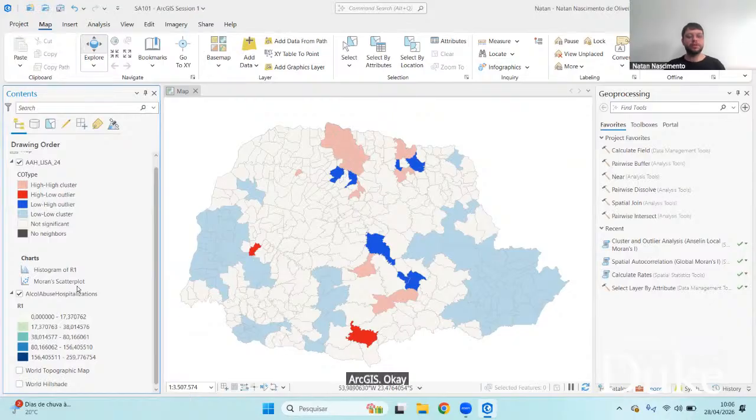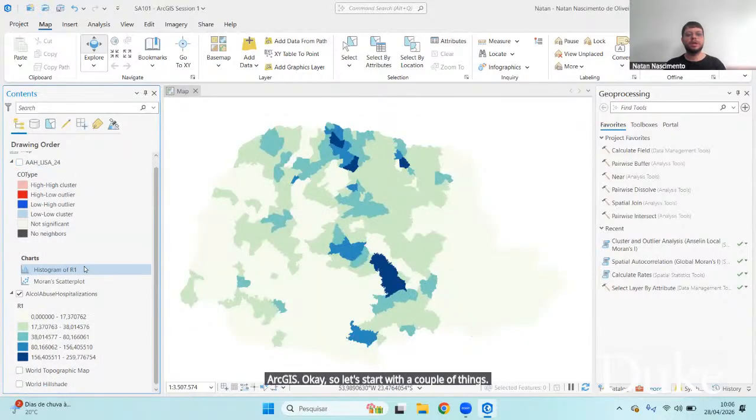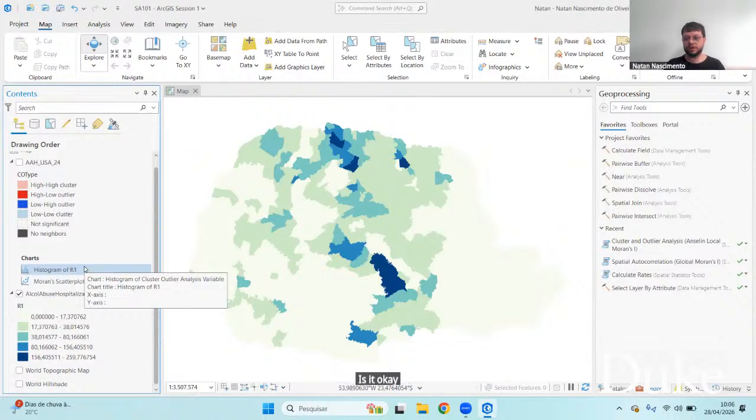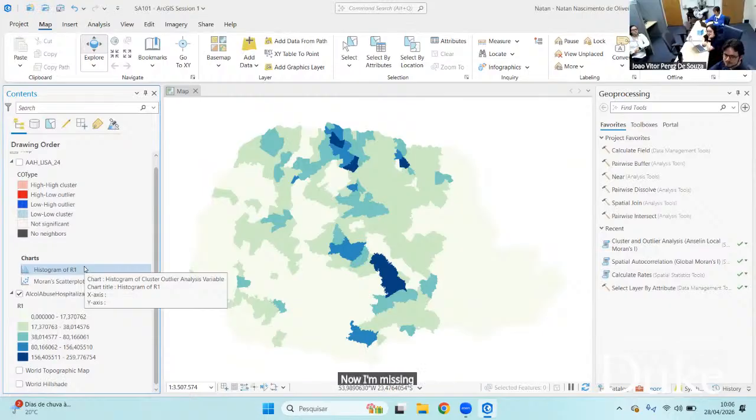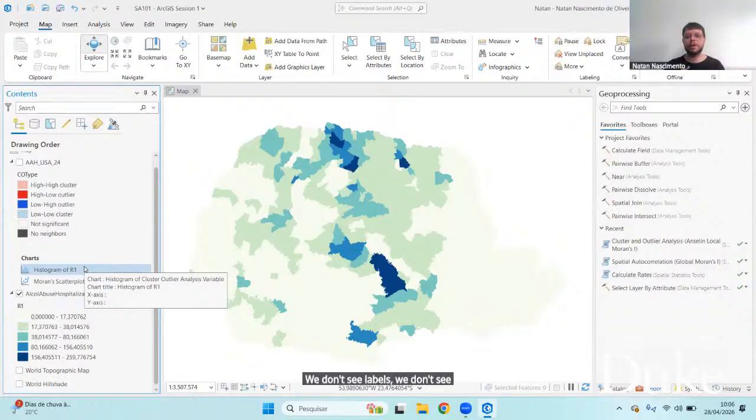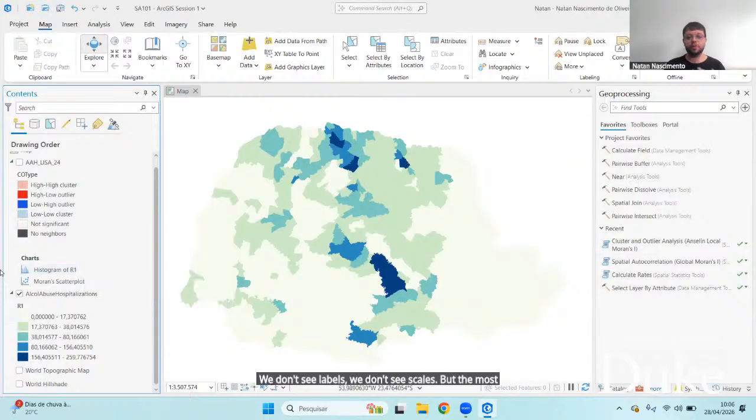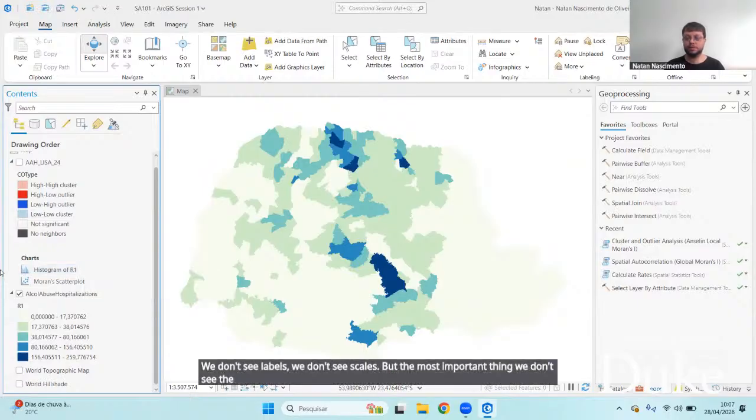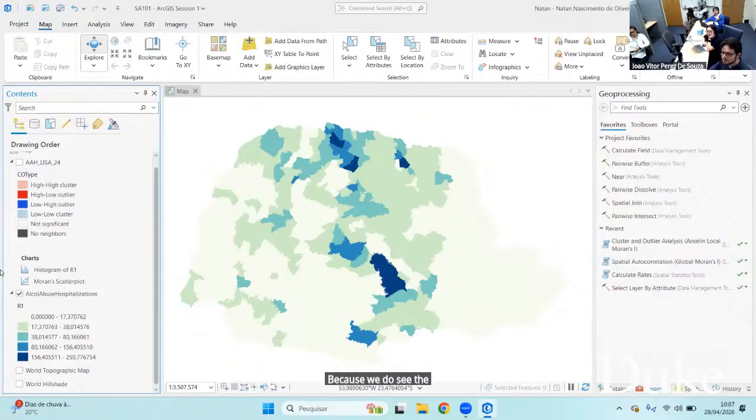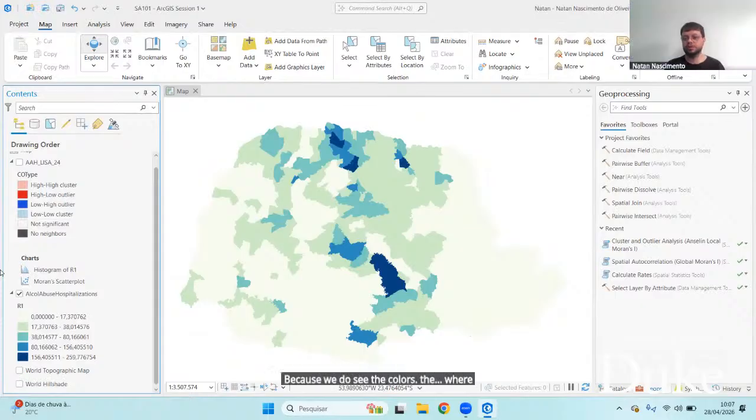Okay, so let's start with a couple of things. Can I export the map this way? What do you think? Is it okay to export it like this? Now we're missing labels, scales. We don't see labels, we don't see scales, but the most important thing, we don't see the border of the map. We do see the colors, but where is the border? The border does not exist.